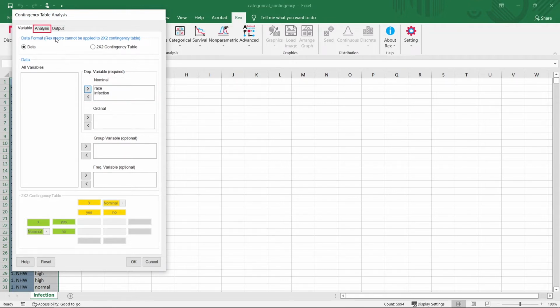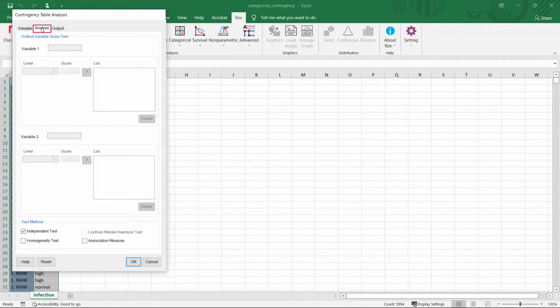Next, we go to the Analysis tab. This tab is used to set the order of levels, as in the categories, of each ordinal dependent variable. However, in our example today, there are no ordinal dependent variables, so the menu is disabled.